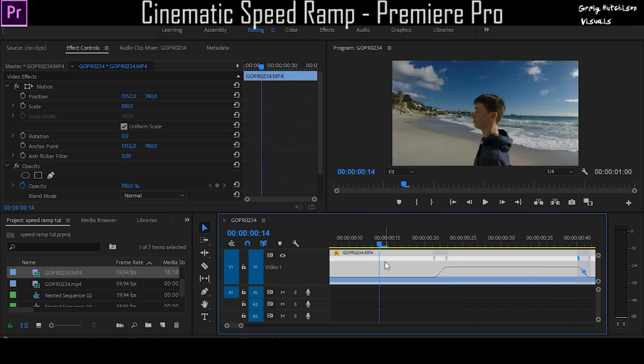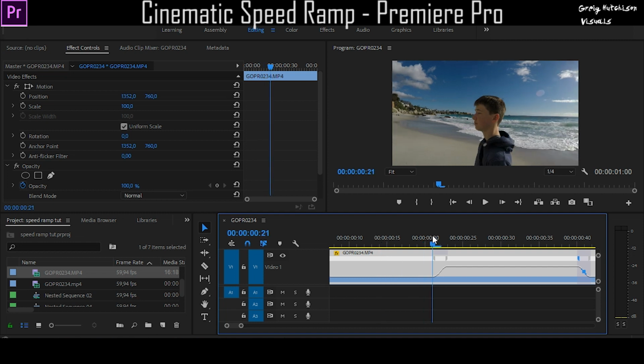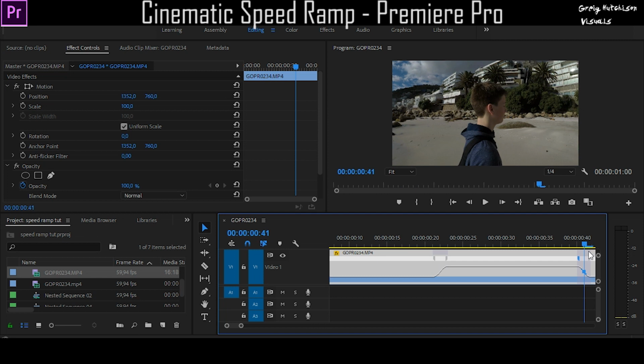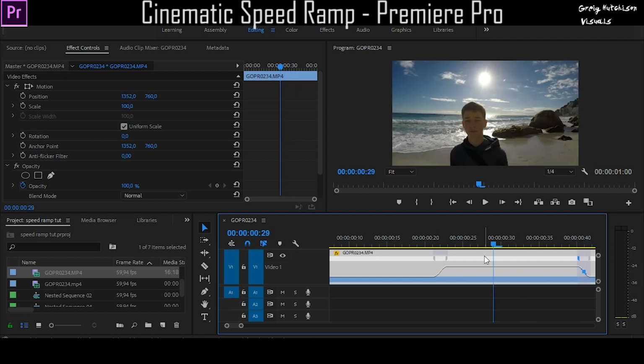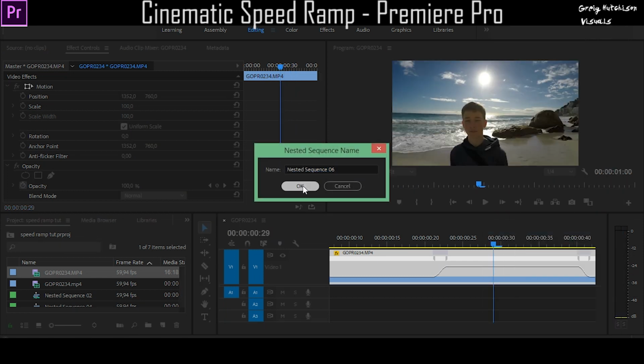What you're going to do, and this is a personal preference of mine, I prefer to nest my clips before putting multiple effects on them. So I'm going to go to the start of my clip, which is at the start of my speed ramp, which is at 0022, and go to the end, which is at 0041. So I'm going to right click and click nest and click OK.